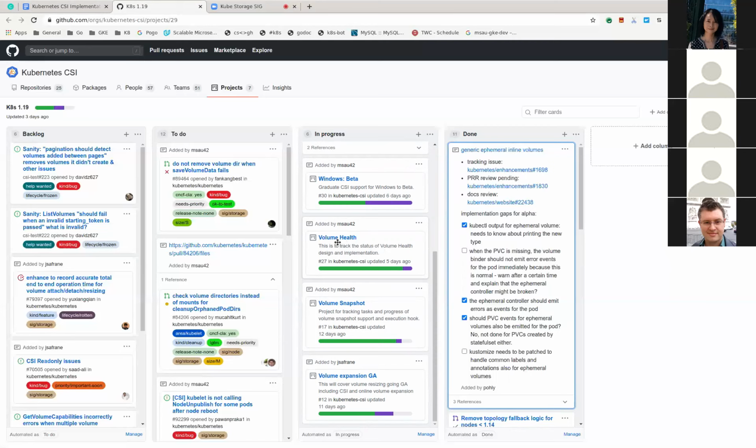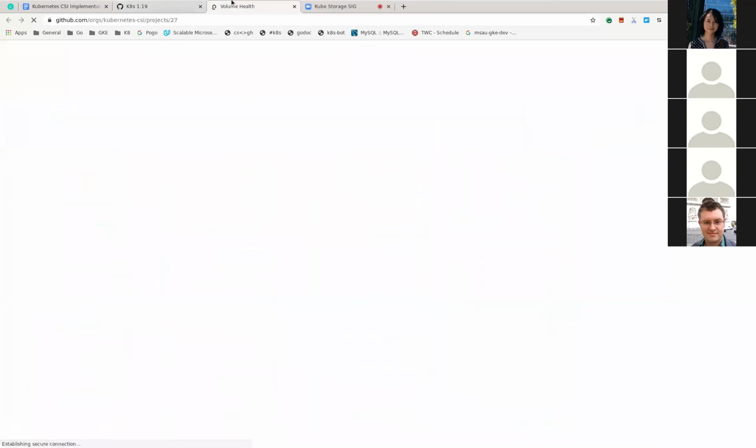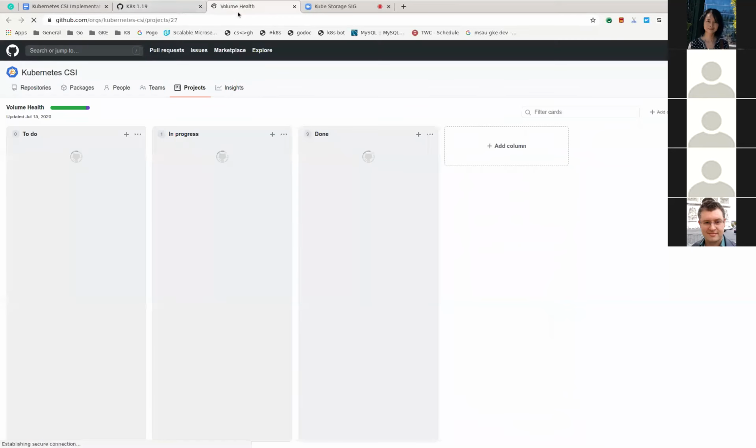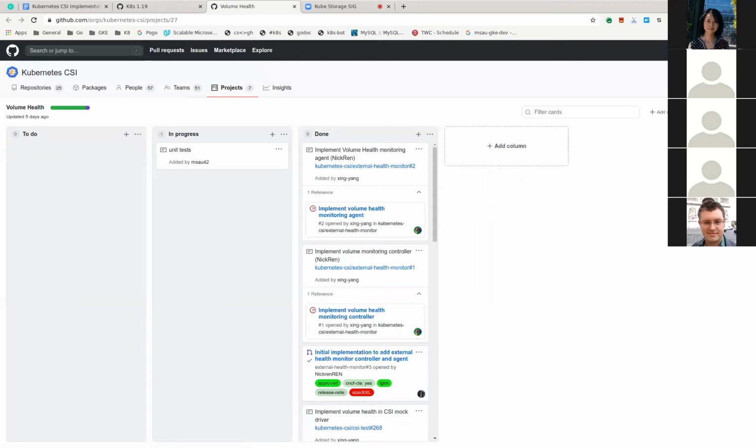Next up is volume health. We are working on adding unit tests. There is a PR that I need your help to get merged. It's submitted in CSI test. I don't have permission to merge that.